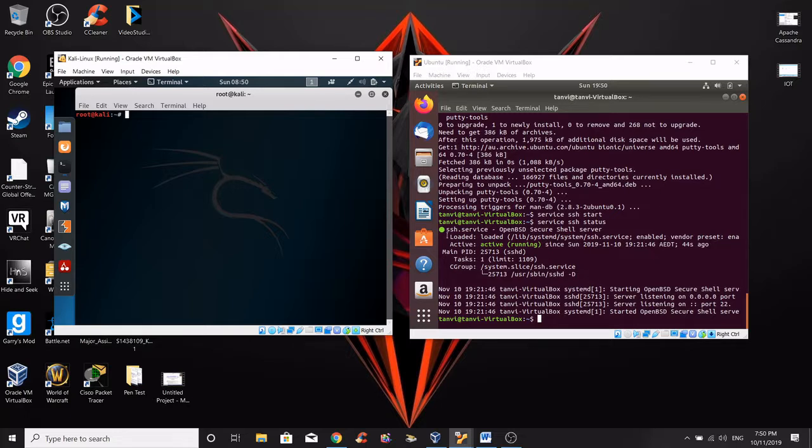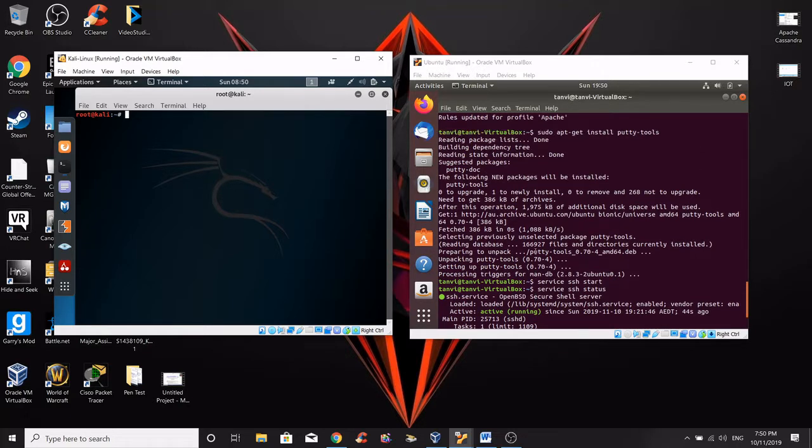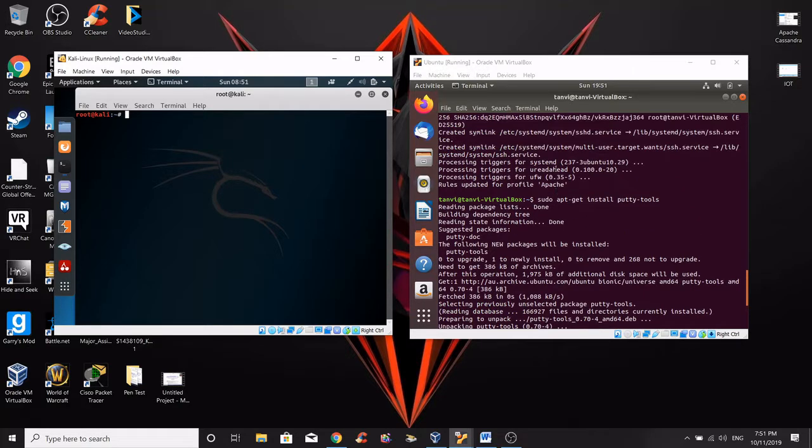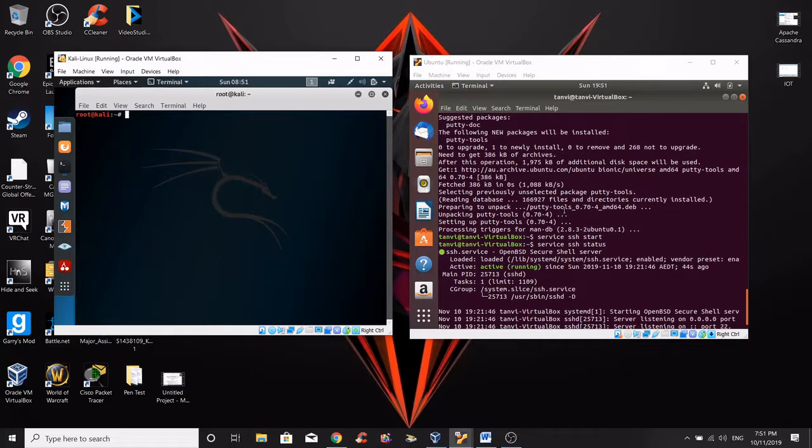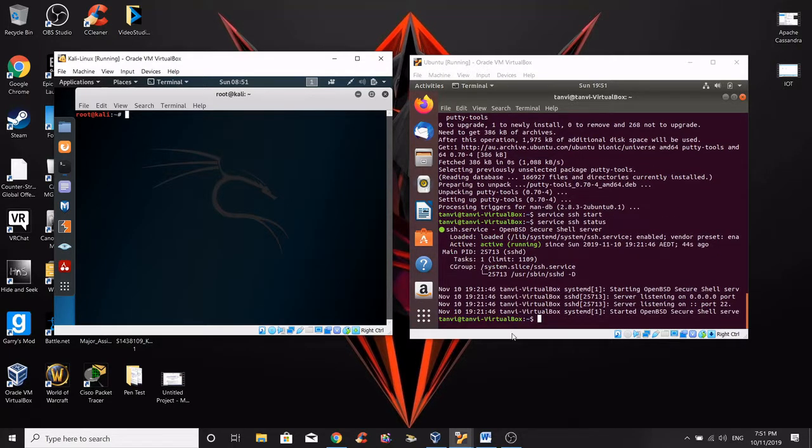Before you go to any step, you have to download SSH on your Ubuntu, because if you haven't, port 22 will be blocked and you won't get any results back. So first install it with sudo apt install openssh-server, and then you just start it. As soon as you see active, that means your SSH is running.